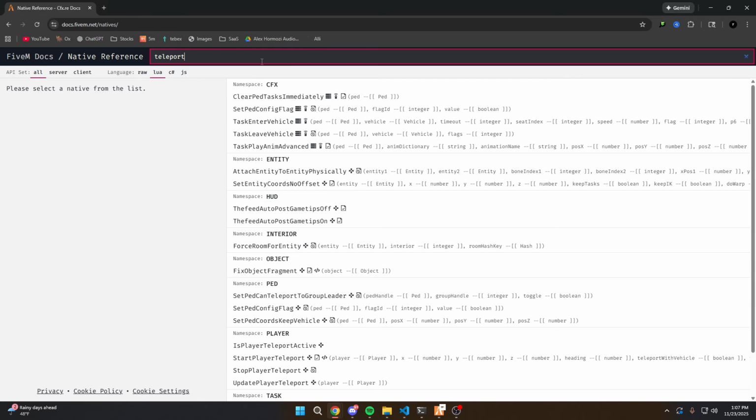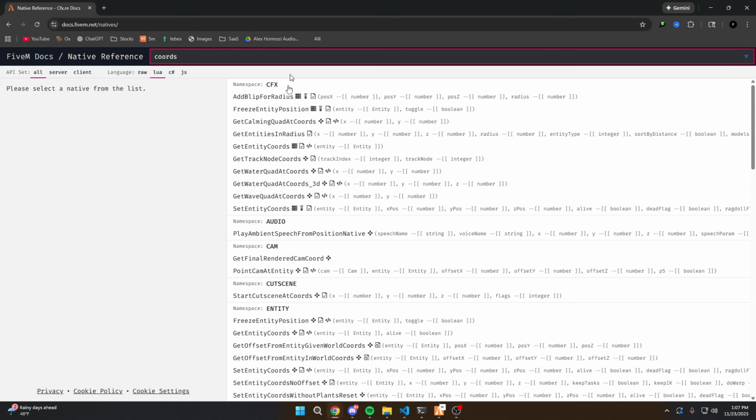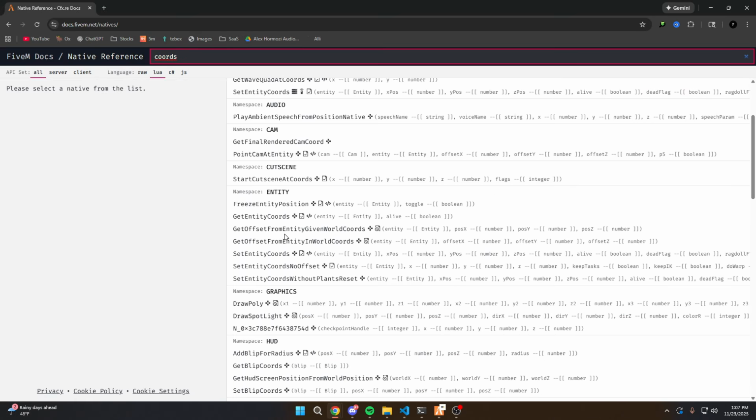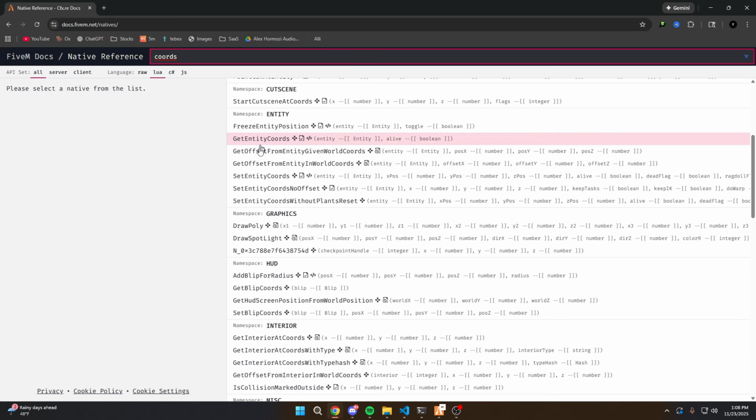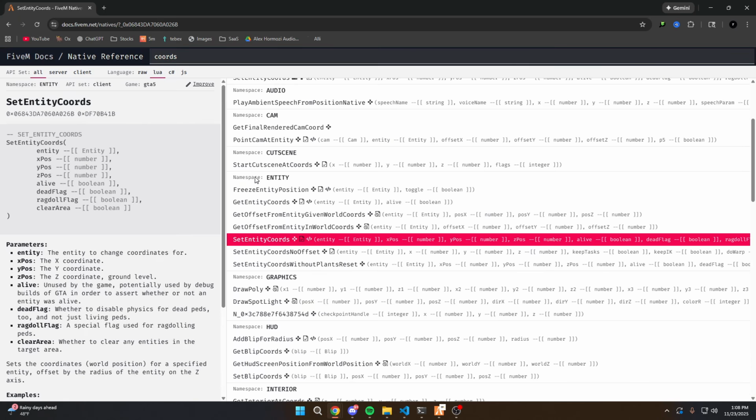Oh, that's not the native. You're going to have to look up coords, and then keep going through here until you figure out, okay, SetEntityCoords is what you need, right? Again, I've already made the script a billion times, so I already know that SetEntityCoords is what we need. But if you're writing a script you haven't written a billion times, then obviously you're going to need to find the natives by coming in here and looking around.